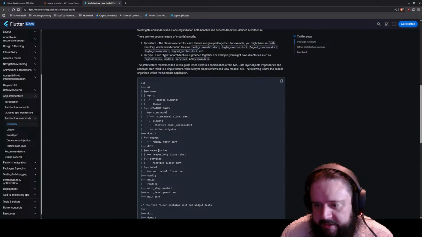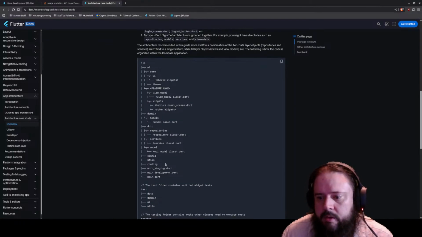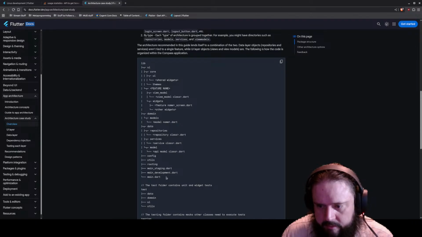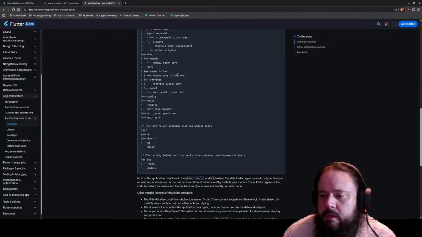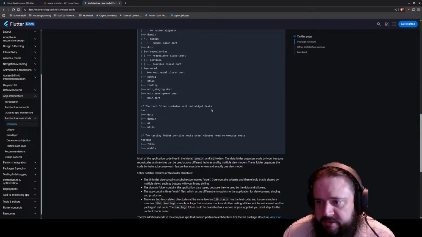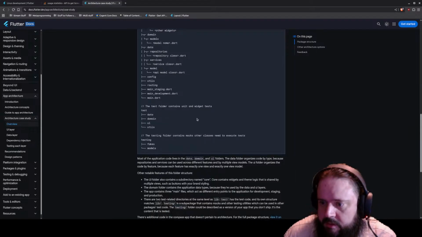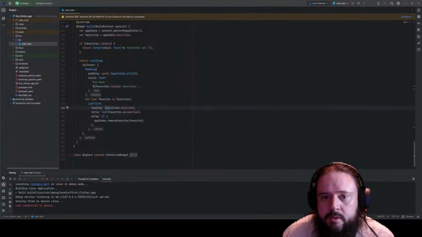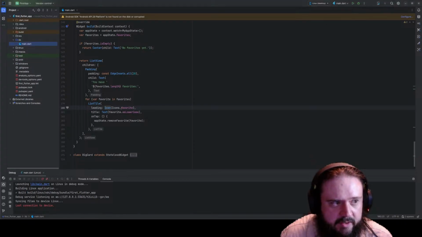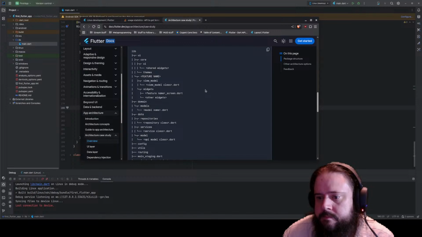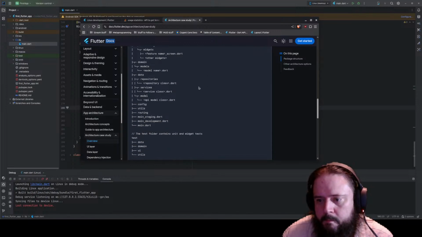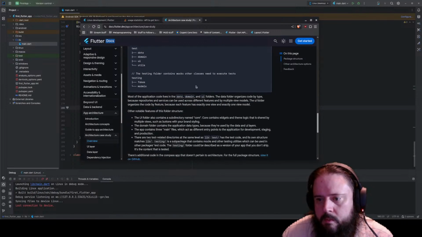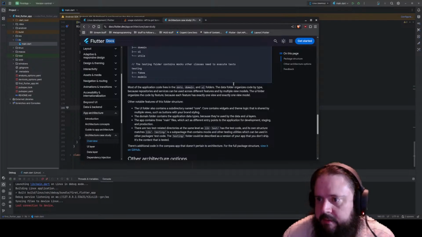UI, domain, and data. Okay. Then we have other stuff in here, and main at the root of lib. Okay. Test folder contains unit and widget tests. Okay. Testing folder contains mocks. So we have tests, we don't have testing. That's fine. Fakes and models. Okay.